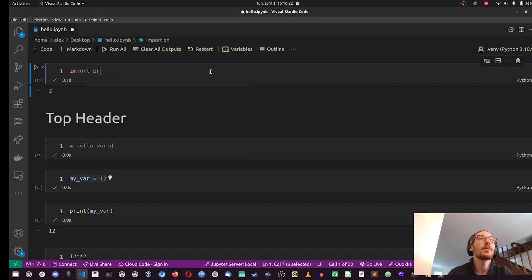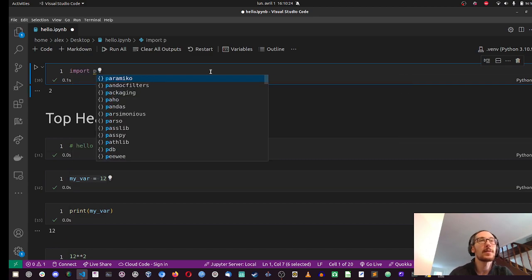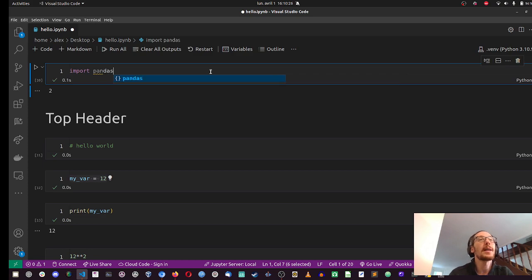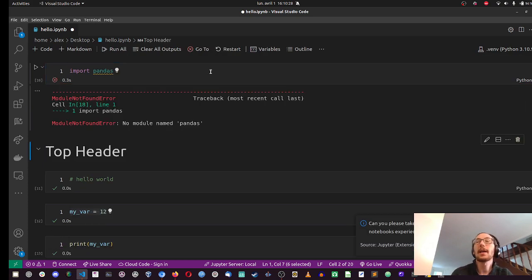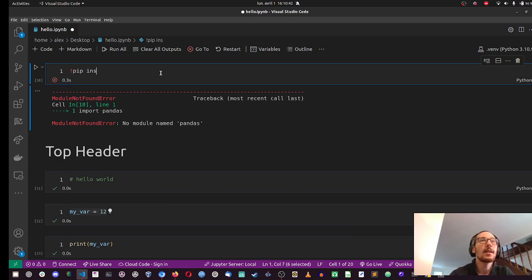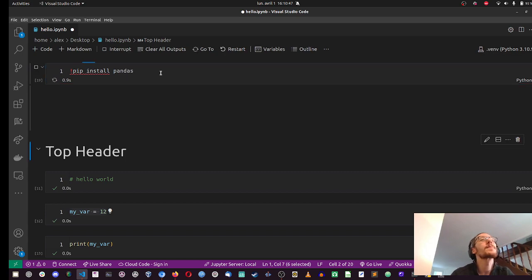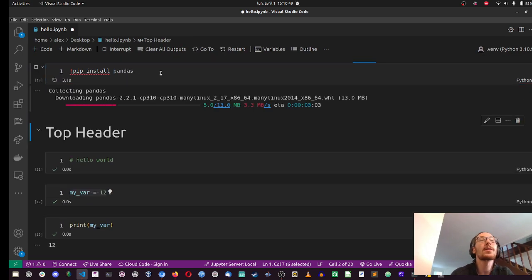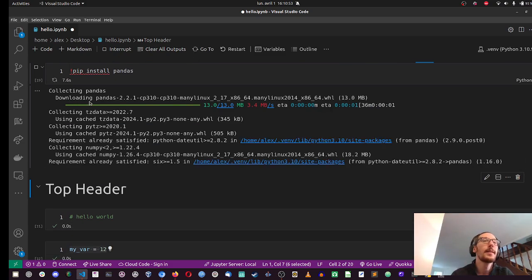I can import. Can I? Sorry. Import pandas. Okay, so pandas is not here. No module named pandas. Okay, let's try to install pandas. Pip install pandas. Okay, collected pandas, downloading pandas. Okay, that's good for me.